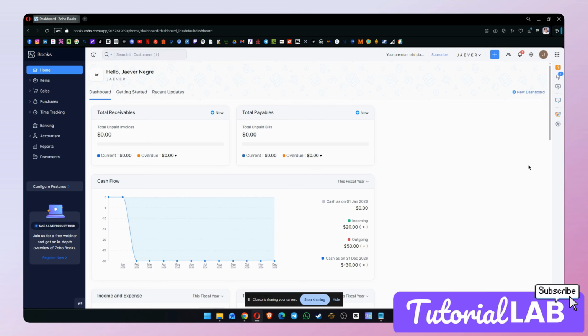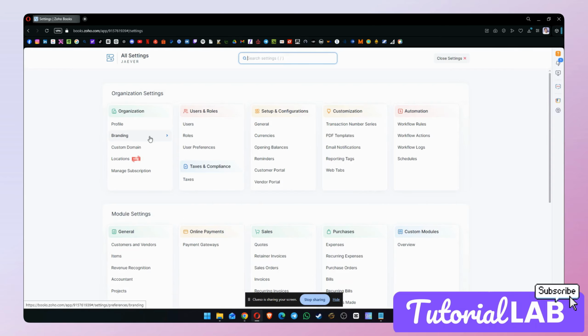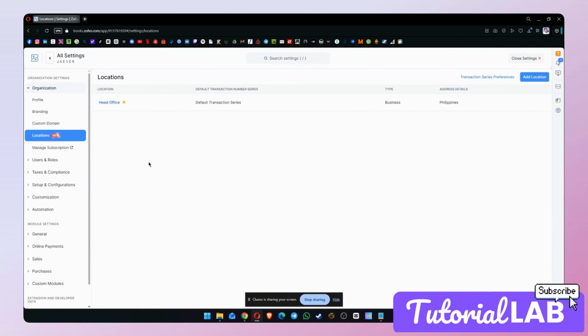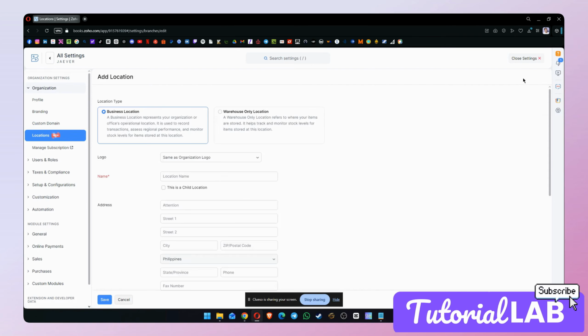On the Zoho Books dashboard, we go to the Settings. To find Settings, just go to the upper right corner of the page and click the gear button. We simply click this. Then, click Locations under Organizations. Just click this. Once we are in the Location section, we can add locations.